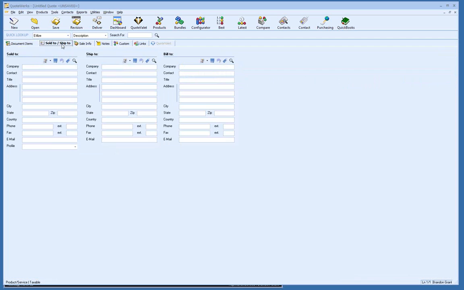Contacts button. This is actually the same window that will open if you click on the Sold to, Ship to tab and then click on the magnifying glass here. That will actually bring up the same search for contacts window. So again, this is where you're going to search for contacts when you're adding them to QuoteWerks, either from if you're pulling them from your CRM or PSA or the QuoteWerks database.